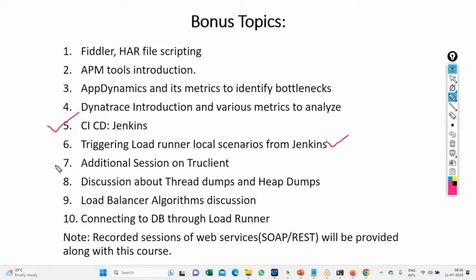I'll take one additional session on True Client, which is a different protocol. Some of you might know what is True Client, some of you might not. We'll discuss that later, but it is one of the protocols. It has its own advantages and disadvantages. For that, we'll have a separate session.